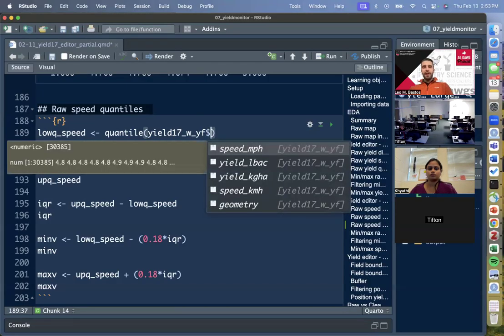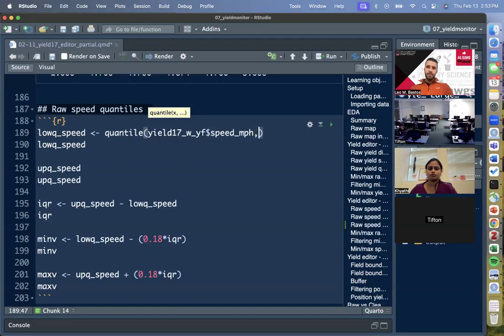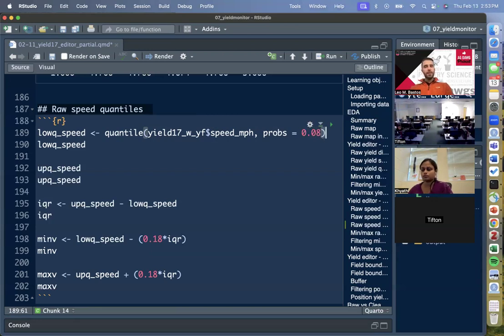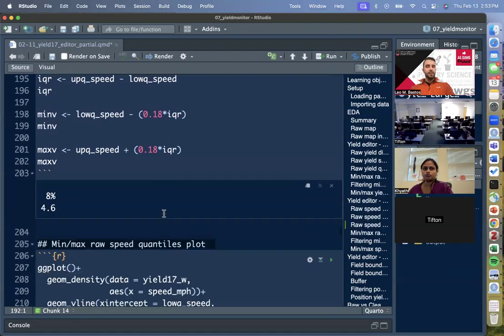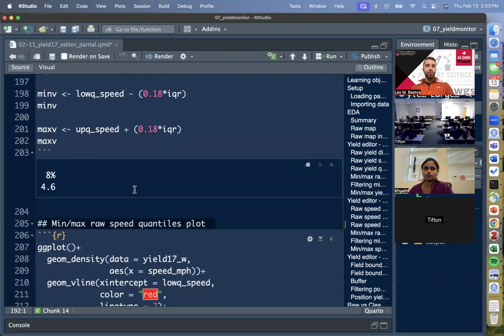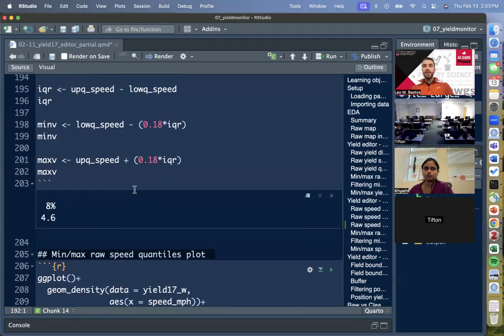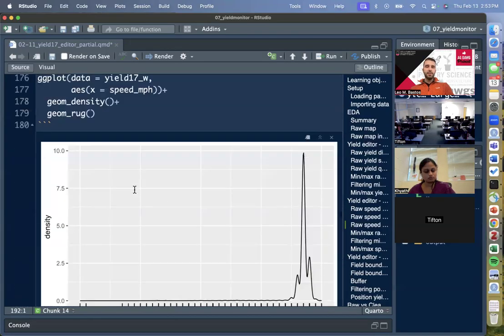And then $speed miles per hour. And then the quantile that they used for speed on that paper was the 8th quantile. So to specify that, we say 0.08. That's the 8th quantile. If you run that and you print it, that is 4.6. That's the speed where the 8th quantile is.